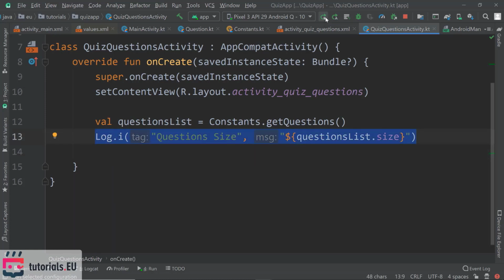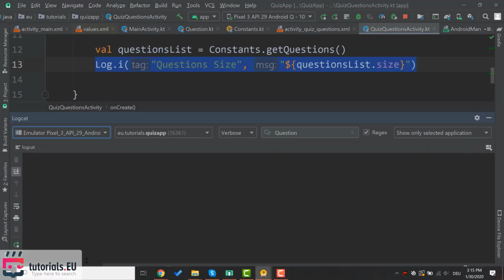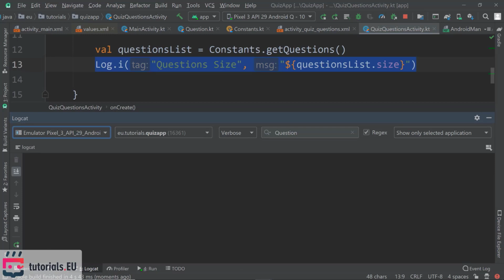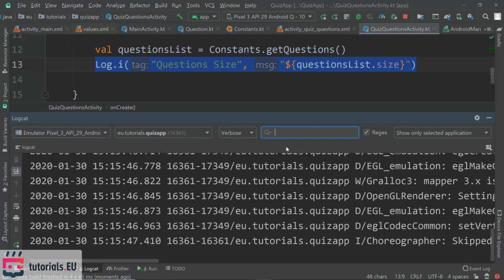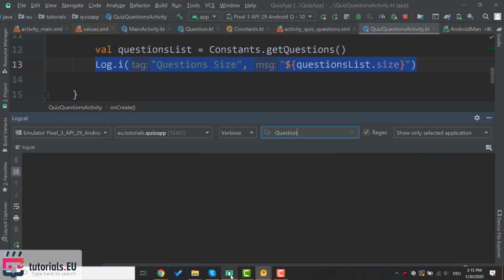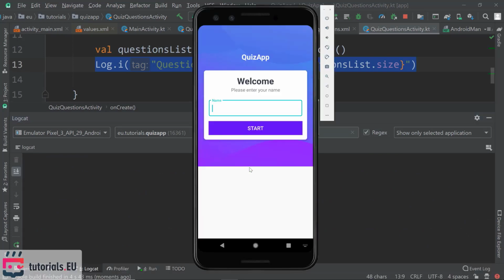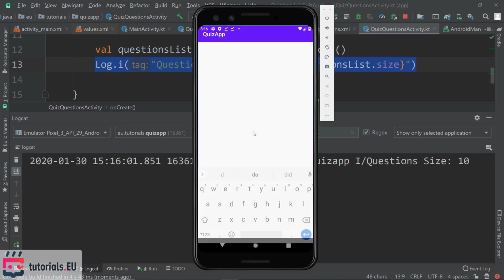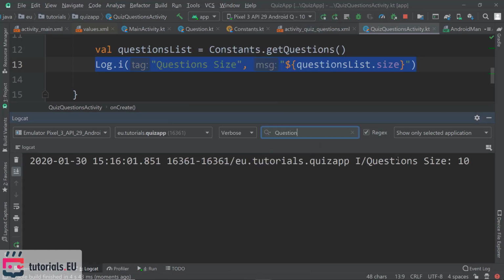So let's run this and see if the logcat is going to offer the information. Therefore, you need to open the logcat here at the bottom, set that to verbose, and enter questions, because otherwise there would be way too much information here. So if you enter question, you can see it's filtered. And now let's go to the next screen, and we can see question size is 10.